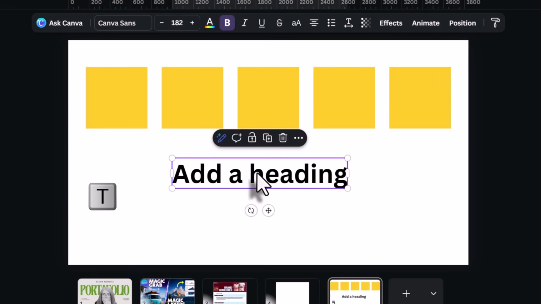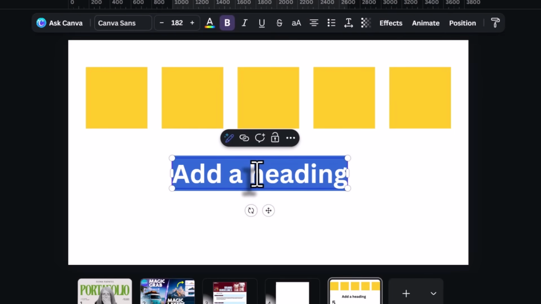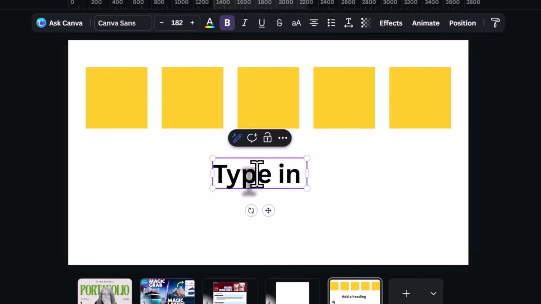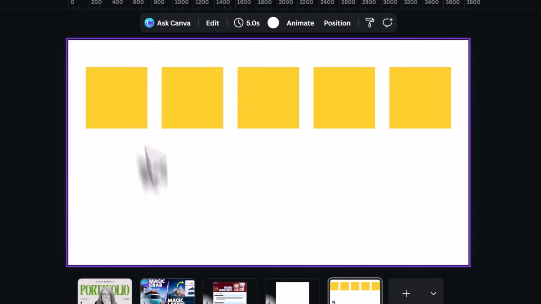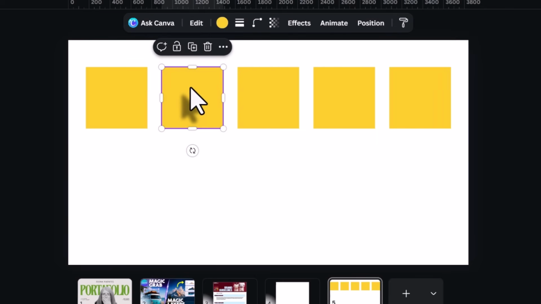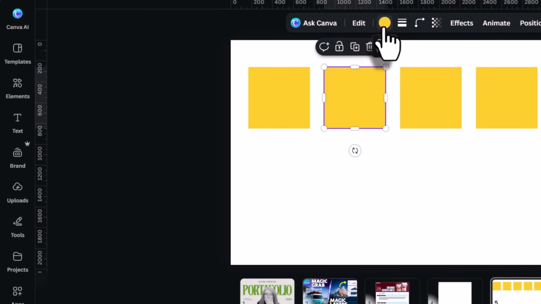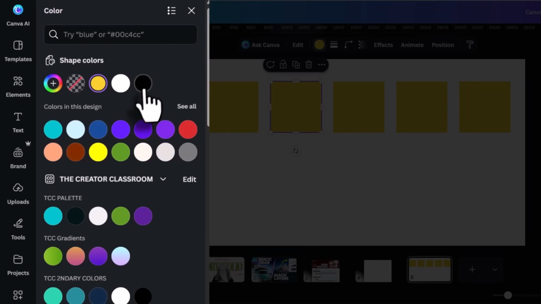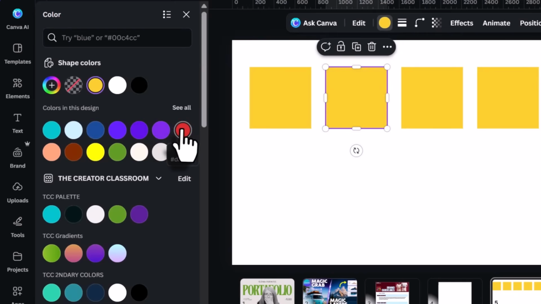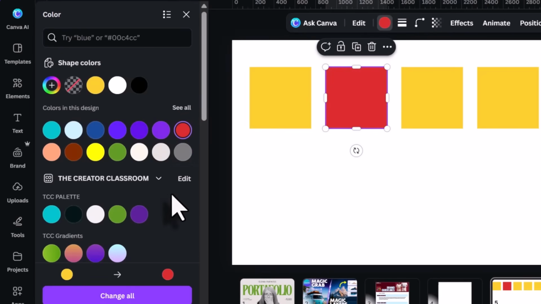For editing text, all you need to do is double click the text box and then type in new words. Once your text is selected, you'll see more text options at the top too. If you want to change the color of something, click on the item you want to change the color of. Click on the color icon, and then all of the color options will be on the left-hand side. Canva even suggests colors already used in your design, which helps keep things consistent.